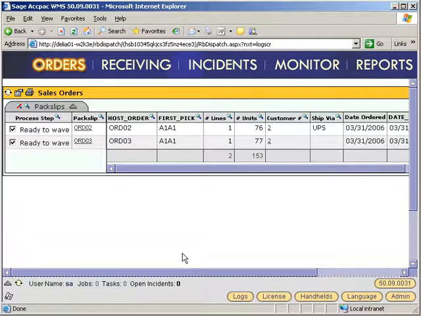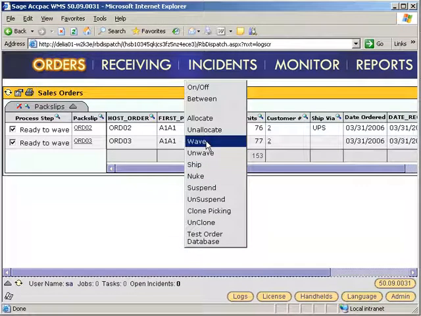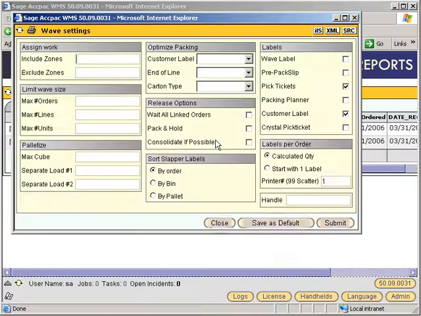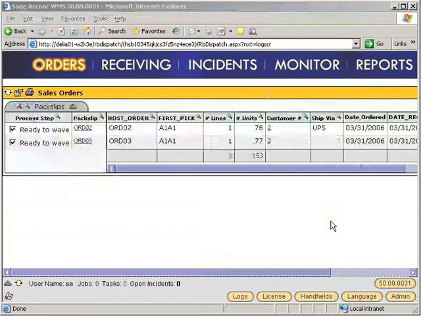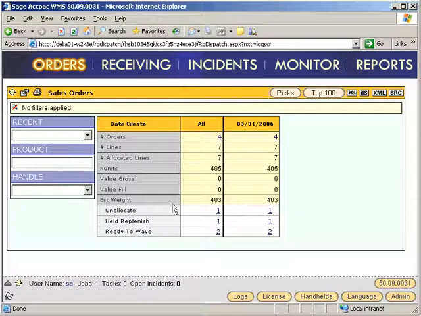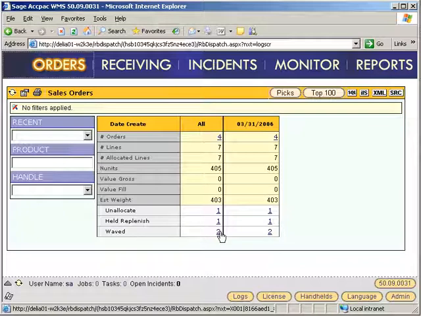For me to waive orders 2 and 3, I need to select waive from this menu. I can specify the appropriate waive options. In this case I am going to leave the default settings, and I'm going to click on the submit button. At this point in time, the order is going to get waived. I'm going to click on orders again, and we can see that the orders whose status had previously been ready to waive is now changed to waived.